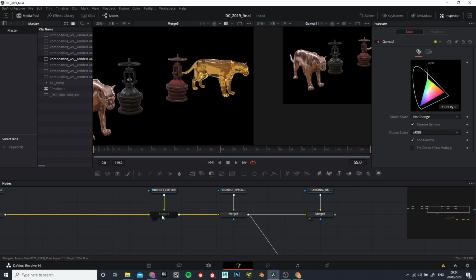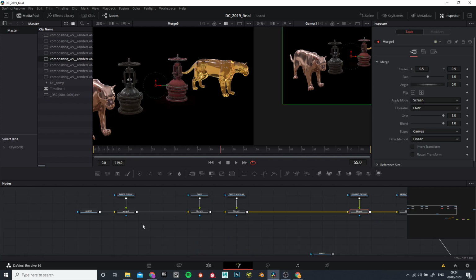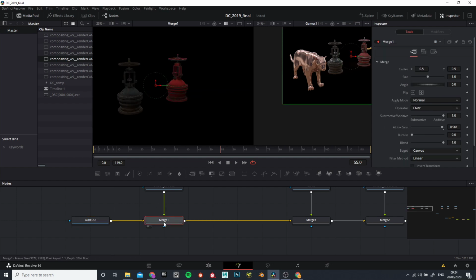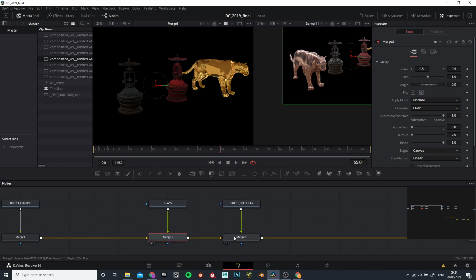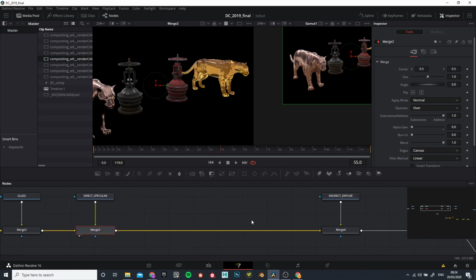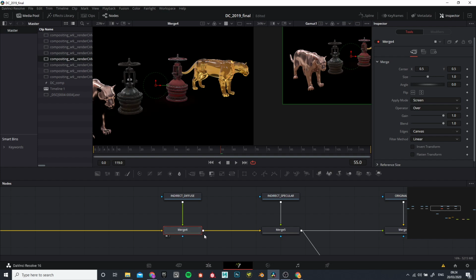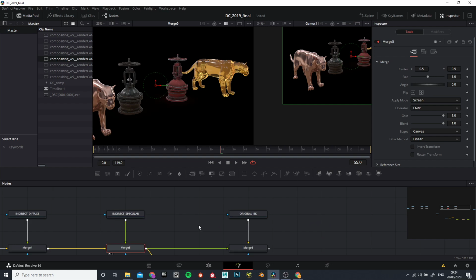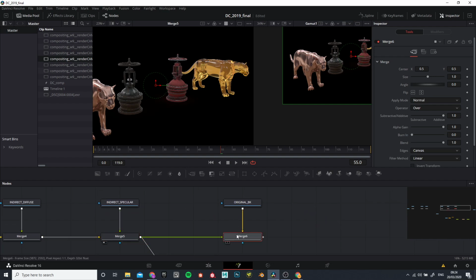I think what we had so far last time, just to recap, was the albedo, which was that color there. We just merged the diffuse on top. We added the glass, then the specular, then the diffuse, the indirect diffuse, and then the indirect specular. And then we added the original background here.